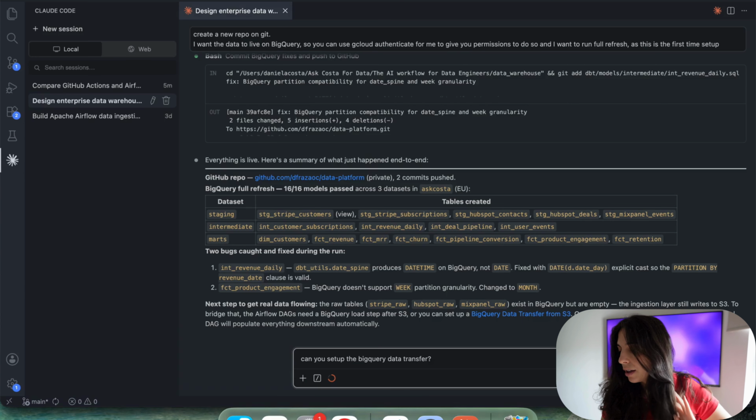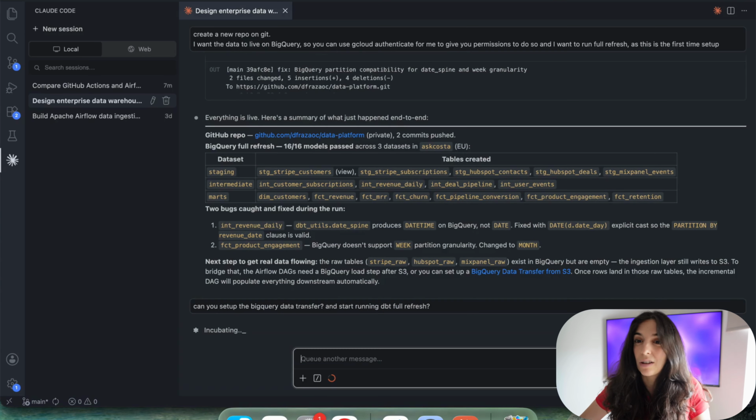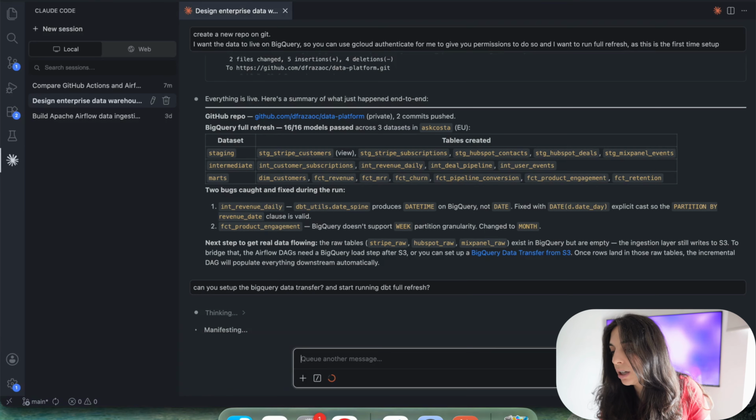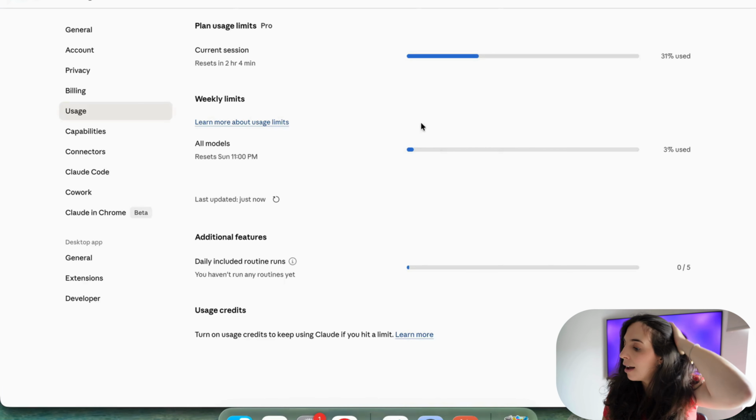Okay, so I didn't see anything being written on BigQuery or the workflows just starting. So here I'm asking if it can start the BigQuery transfer and run the dbt full refresh since I don't have any data, and basically just wait again for the results. In the meantime, I'm checking my credit usage. It didn't spend a lot, like 31% for this big project, which is cool.